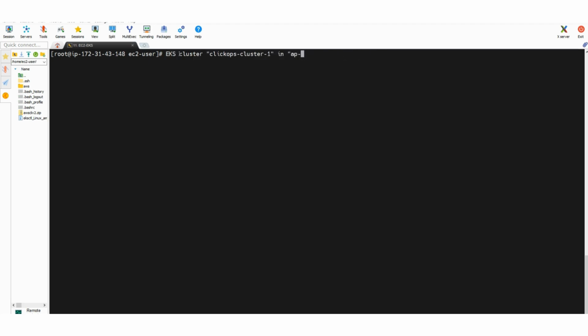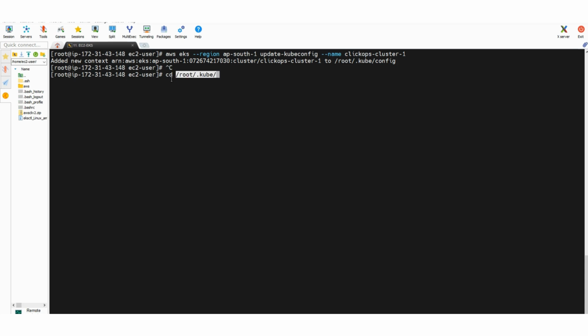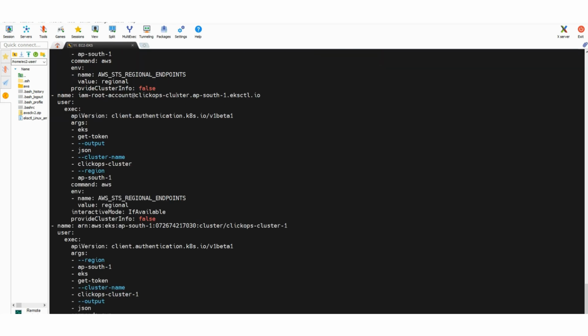Okay, I need to delete this. So my cluster name is -1. Okay, I'll update the kubeconfig file. See, it got updated and it says it's added. So this is the new context. And if I want to look into the kubeconfig, just copy this path, go to this path, ls, you should be able to see this config file. Okay, so let me cat this config file.